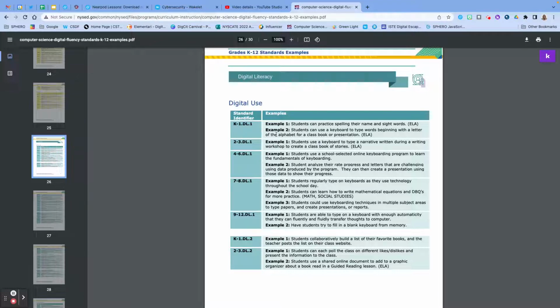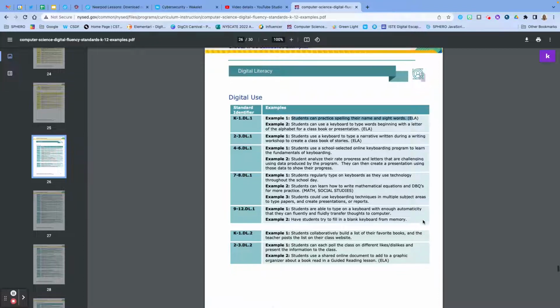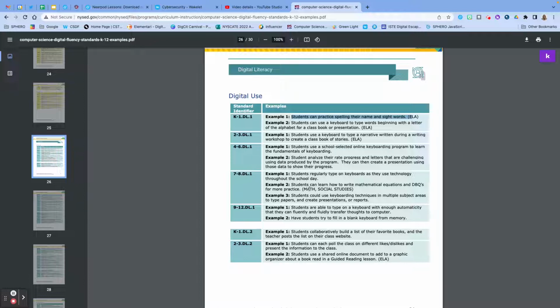The first one, we remember, was keyboarding. Here in kindergarten, we see that students can practice spelling and their sight words using the keyboard to type those in. They could create little alphabet books, anything along those lines. And then as you move up to the high school ones, they're trying to fill in a blank keyboard from memory, which I don't think I could do very well, but it's definitely something you can take a peek at. You can see that they could learn to write mathematical equations and DBQs for more practice on the keyboard.